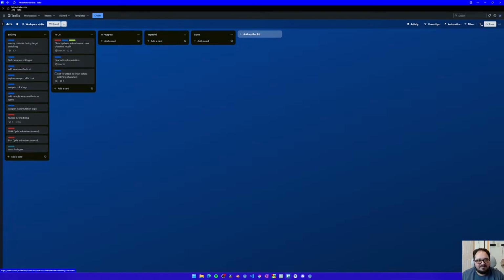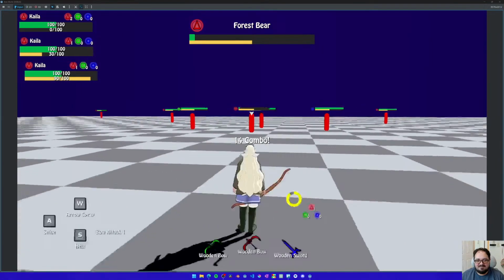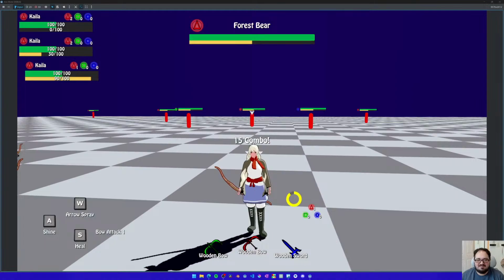Anyway, I think for that, let's see. Wait for attack to finish for switching characters. I think the idea here, let me see, what's my character swap button? That's it. Okay, yeah, see, that is a bug. So if I click the attack button, I could just swap to another character and just start firing.